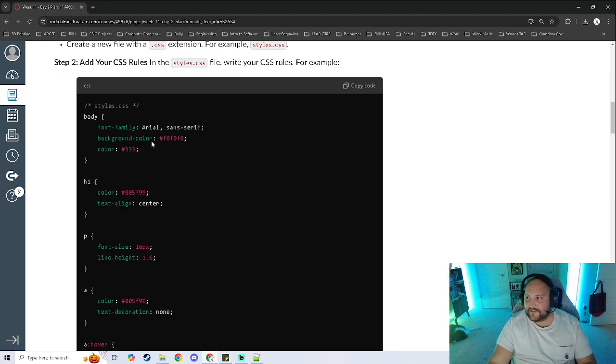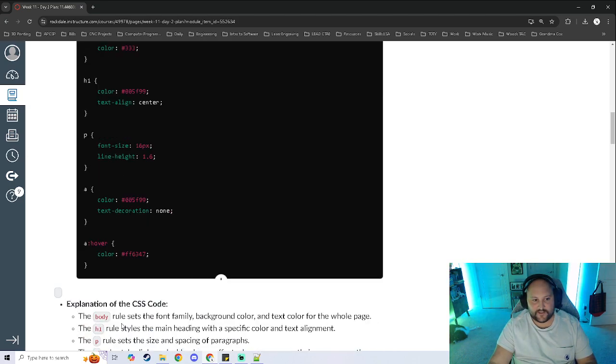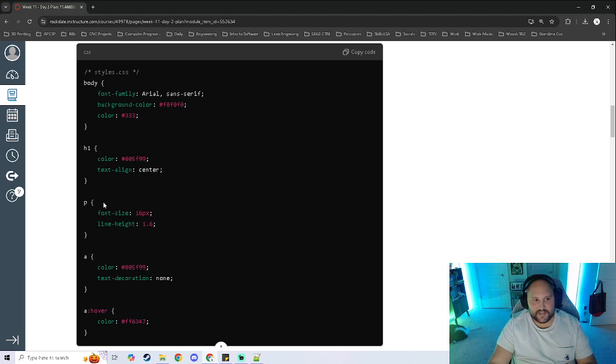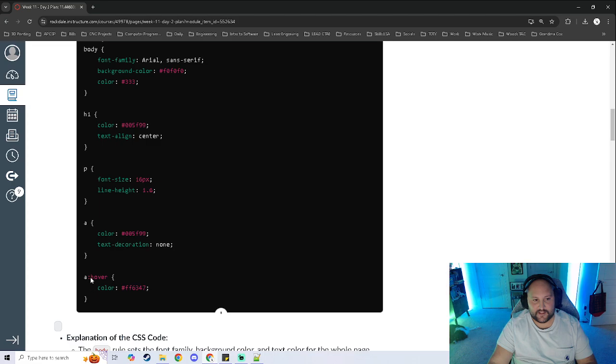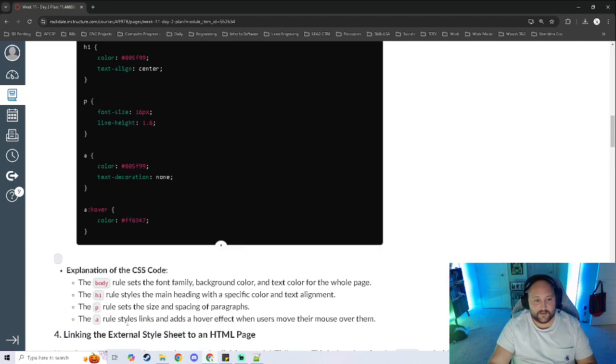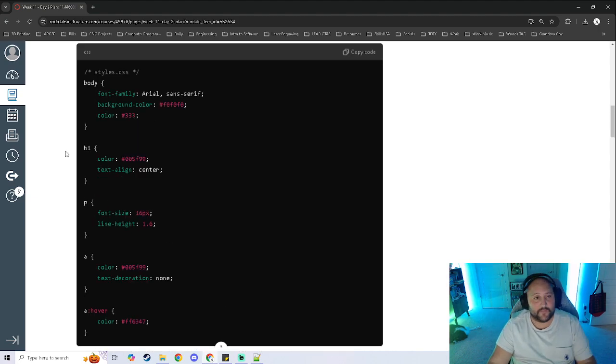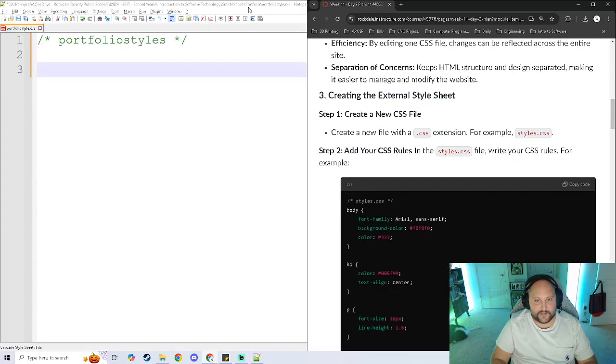Just like we did on the internal, we're going to create a style for each thing. So body, H1, paragraph, our link, and then link hover. If you read down here, link hover is a rule that adds a hover effect when the user moves the mouse over them. So if you move your mouse over a link, it'll change the color of it. You could retype all this, guys. Actually, you have to because I gave it to you as a picture. So we're going to quickly retype this.